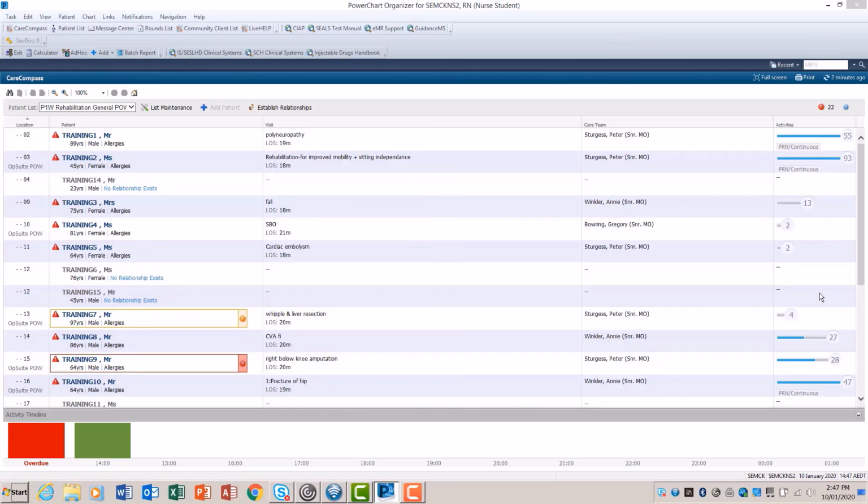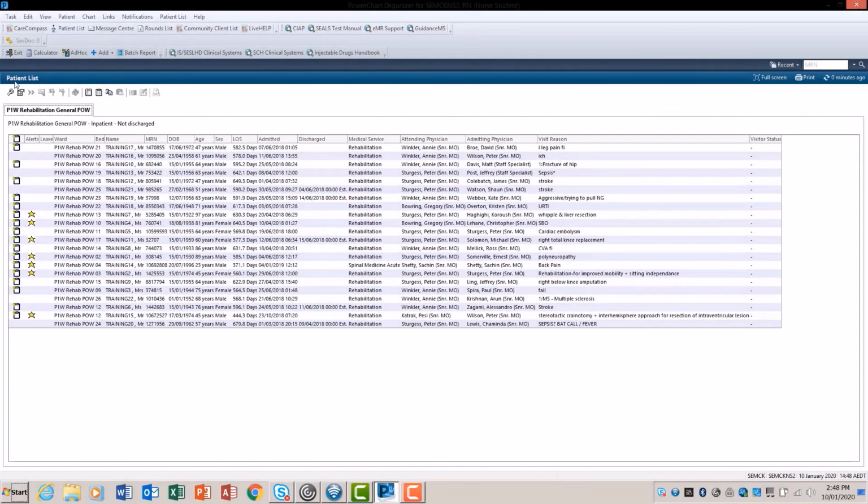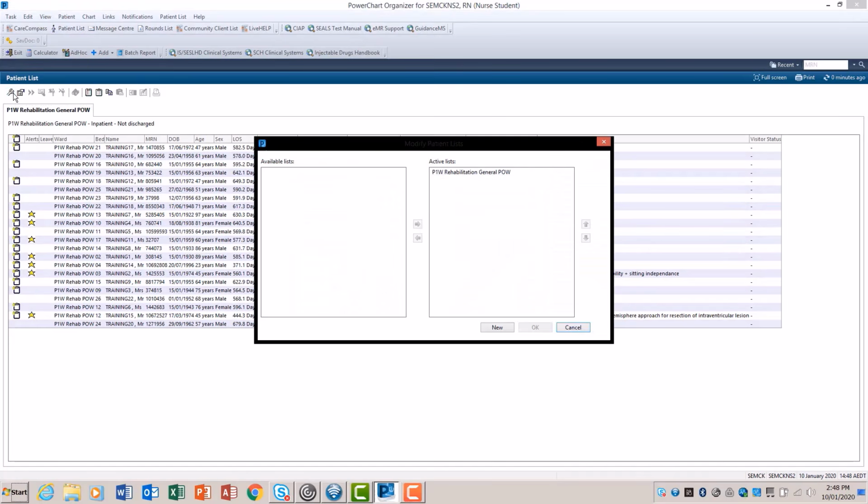When logging into PowerChart in a ward location, PowerChart will automatically load a patient list based on your location within the hospital. You do have the ability to create an additional patient list with just the patients that you may be looking after on this shift. To do that, we'll click on the patient list icon on our toolbar. From here, click on the spanner icon, which is your list maintenance tool.